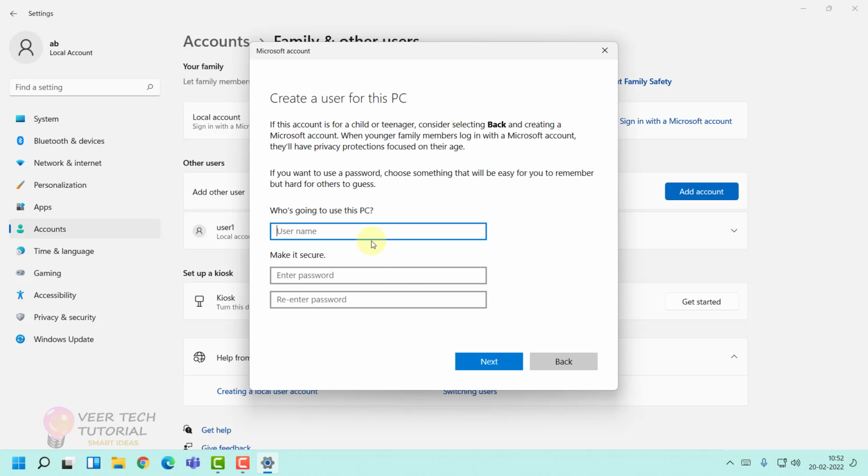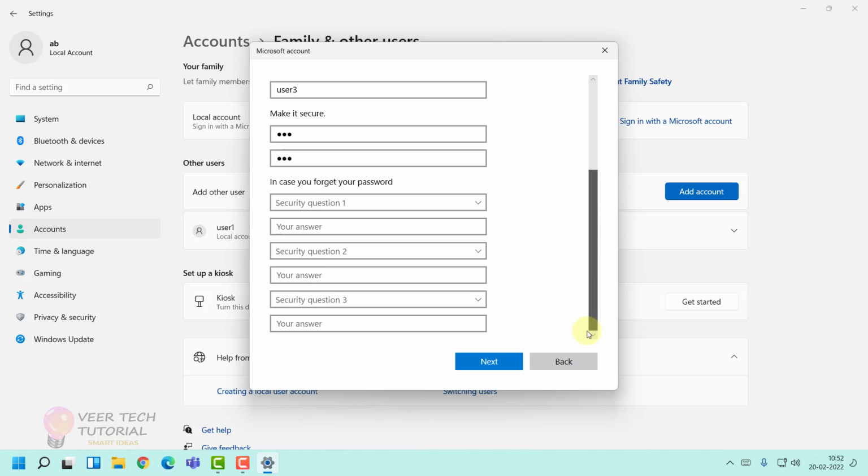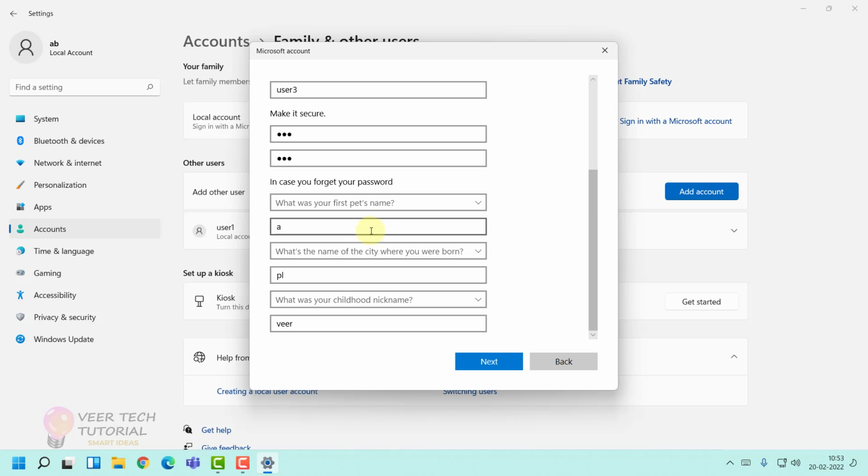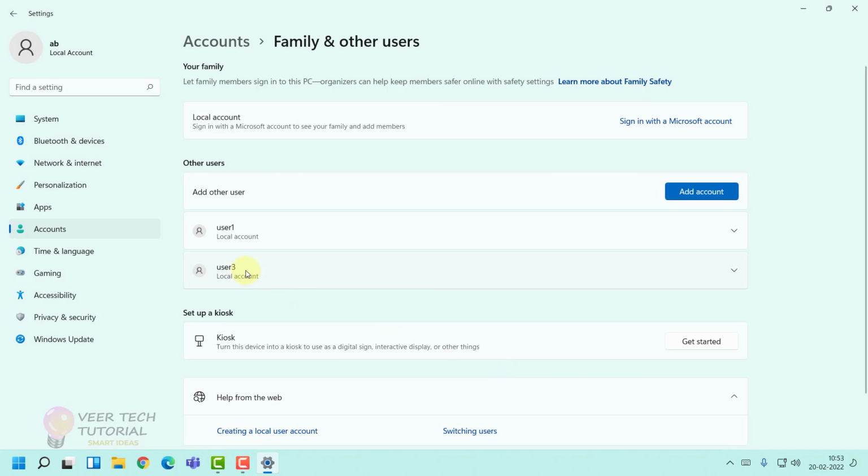Here you can enter the user account details like user name and password, and you can set the security questions in case you forget the password. Click on next. It is mandatory. I'm setting up these settings. After these settings, click on the next button. It will create a new user account.